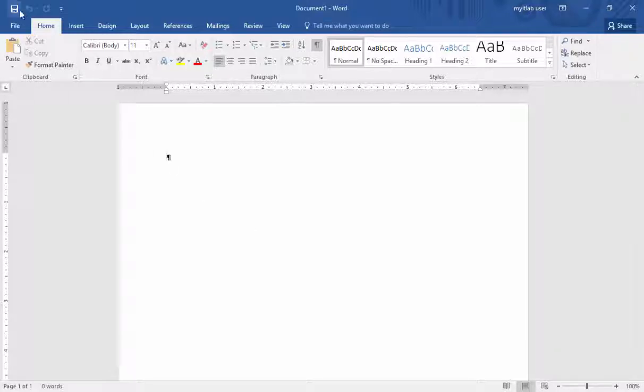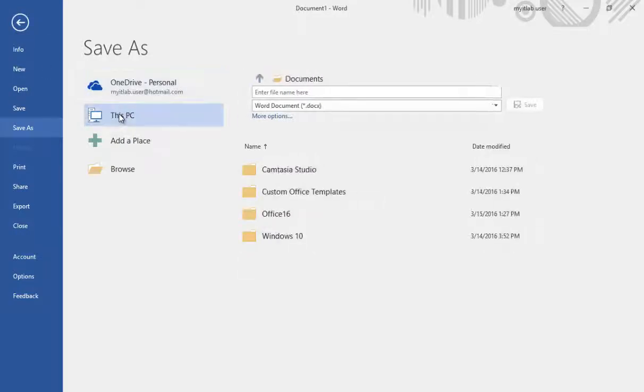Save a blank document so that as you type or insert text, you can simply click Save on the Quick Access toolbar to save updates to the document.